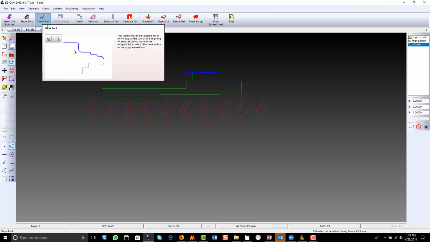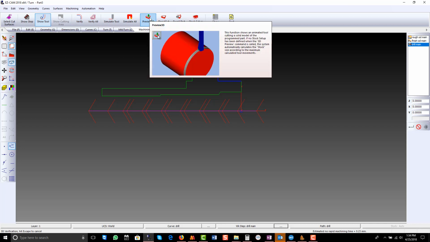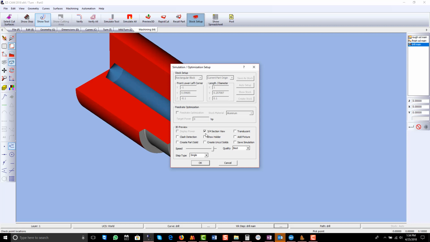I turned on show tool. We can do a 3D preview. I used a 3/4 view, cutting it out so I can see the bore. 3/4 section view.